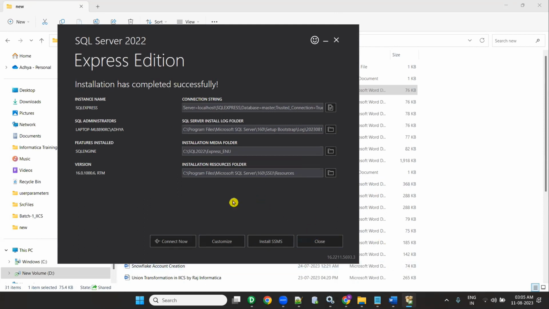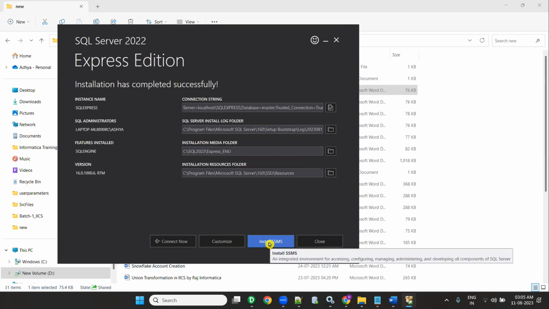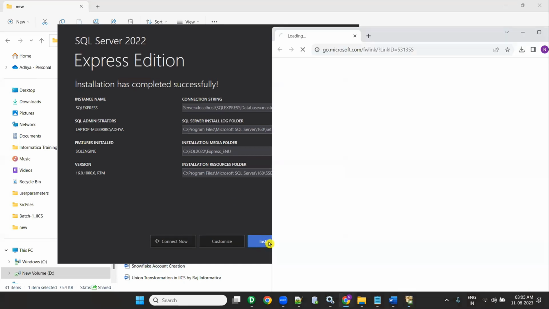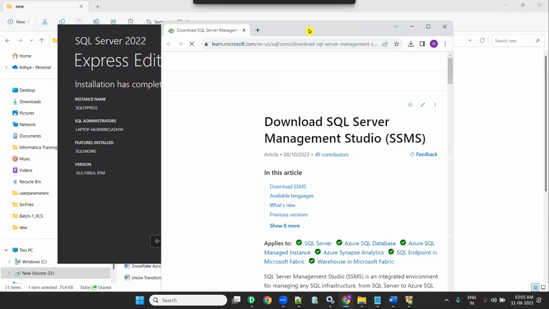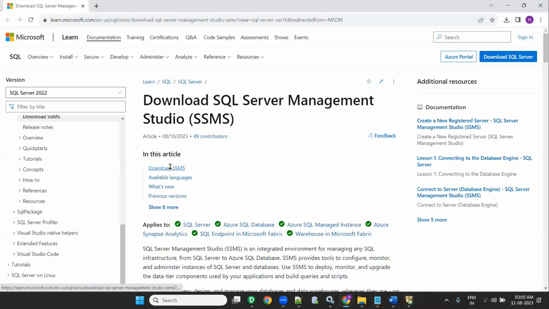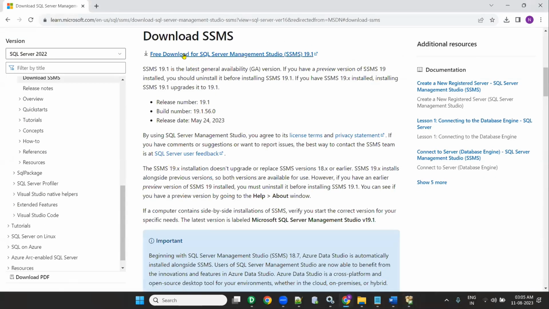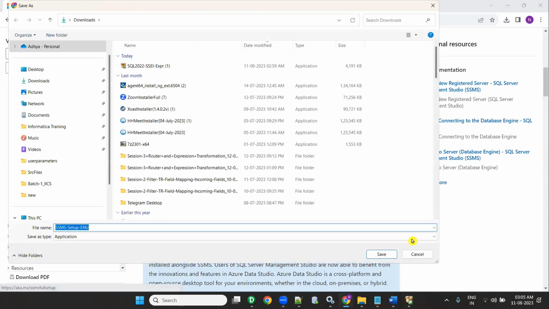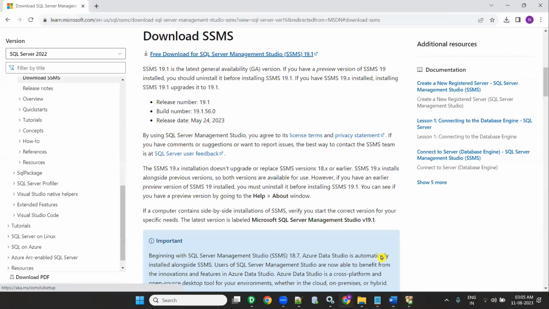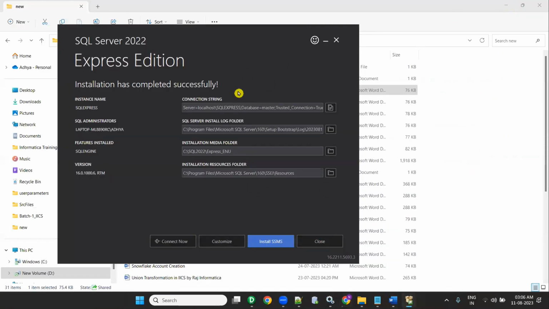So now what you have to do? You have to install SQL Server Management Studio. Click on Install SQL Server Management Studio and download SQL Server Management Studio. You can download this free download, and you can save it. Meanwhile it will download, so you can close this.